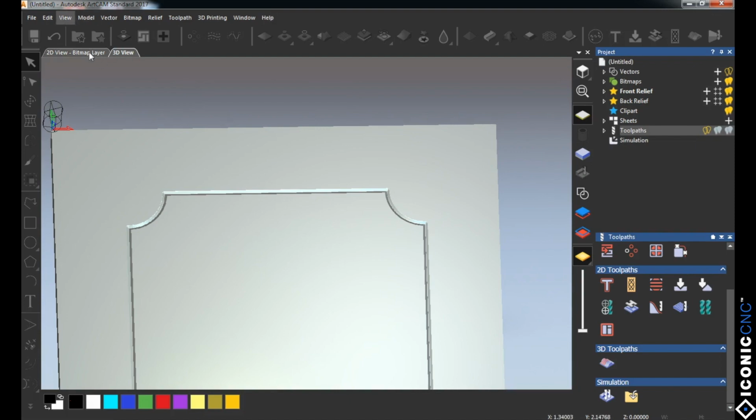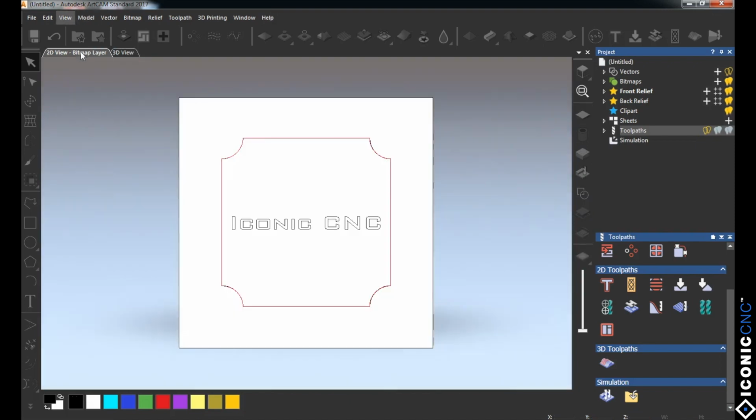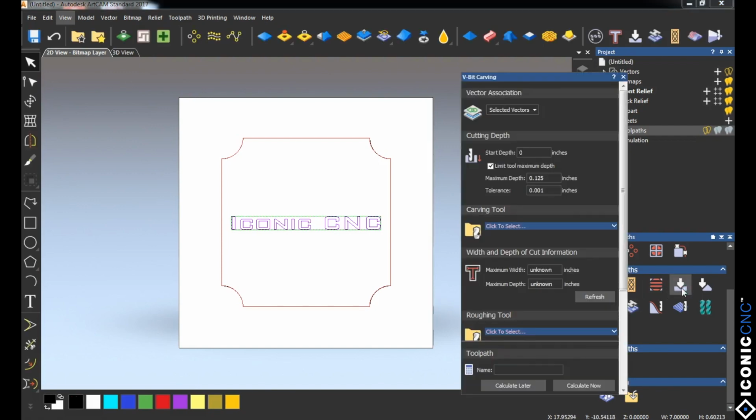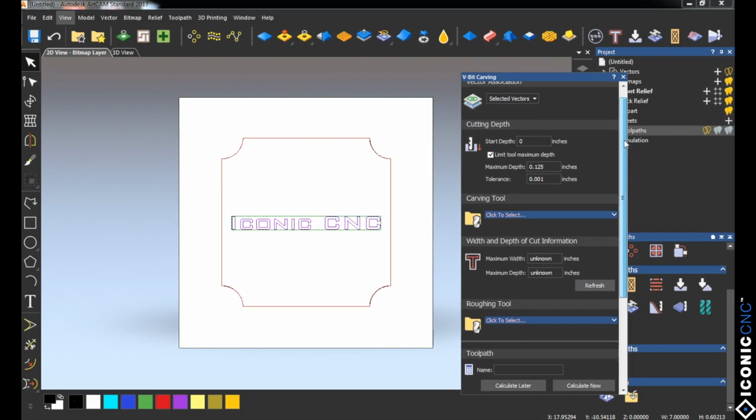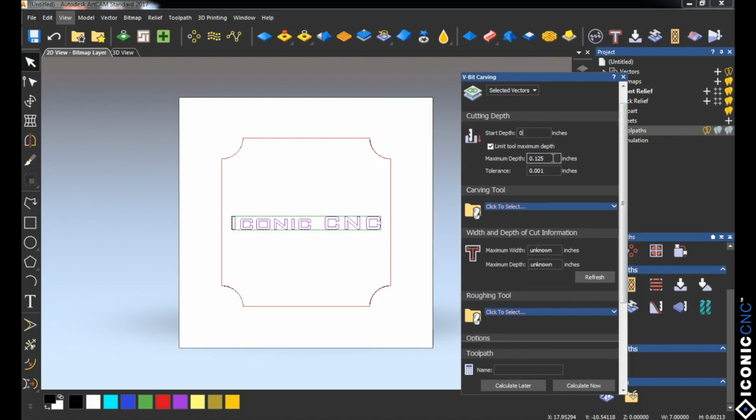So we've created our outer border. Now what we want to do is go back and create the toolpath for our text. So let's go back to our 2D view and select our text. And as we just discussed, we want to use a V-bit carving toolpath, because the V-bit carving toolpath is going to allow us to create the geometry as we want to see it. We want to get those square corners. So if I click on the V-bit carving toolpath, and again, just answering the question, start depth at 0.